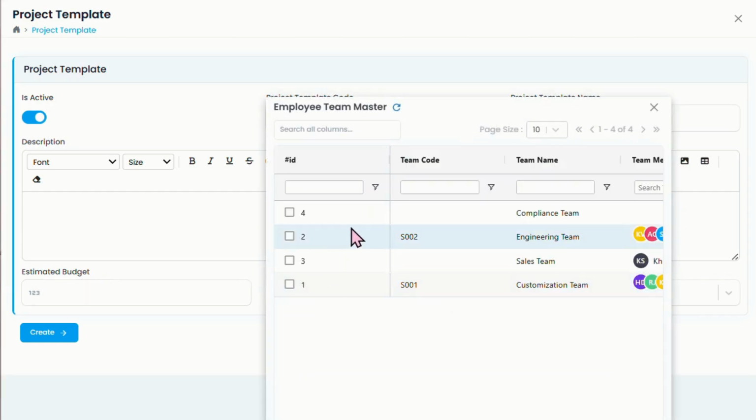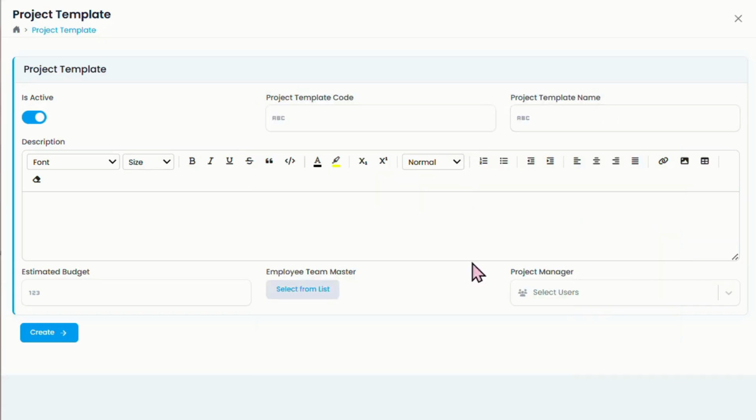You can select the employed team. For example, if I want to allot this particular project template to the customization team or sales team. Then you select your project manager.